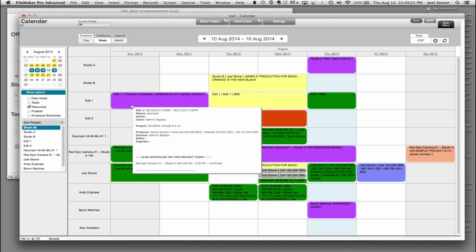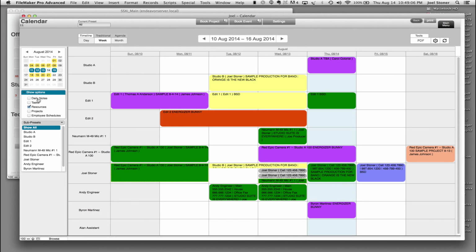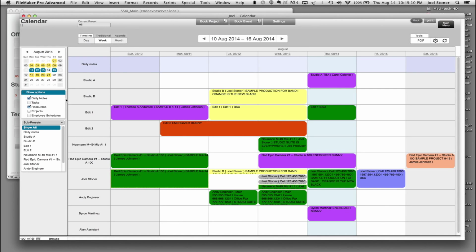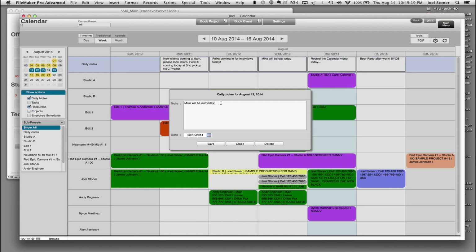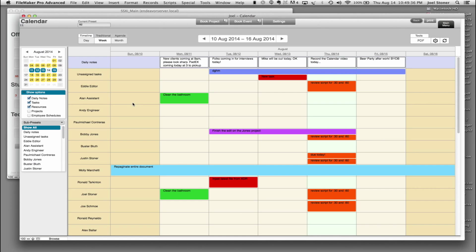The next thing I want to show you is the view options, and that's over here. Right now we're just looking at resources. Maybe I'd like to be able to view daily notes from the calendar. So now I can see across the top any kind of daily note that I want to put in here, and I can add something in here, and certainly those changes are going to get reflected back on everybody's calendars. The next thing we need to look at is tasks. Previously we had tasks in the calendar, but they were stuck there. You couldn't get them off.